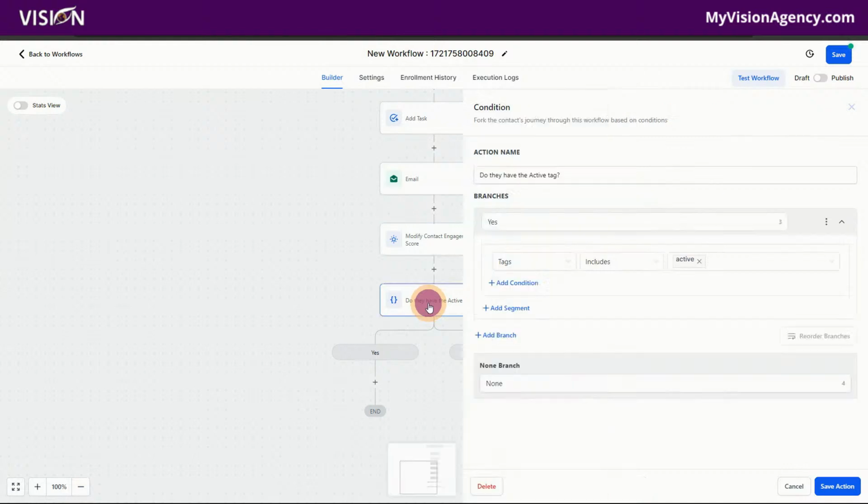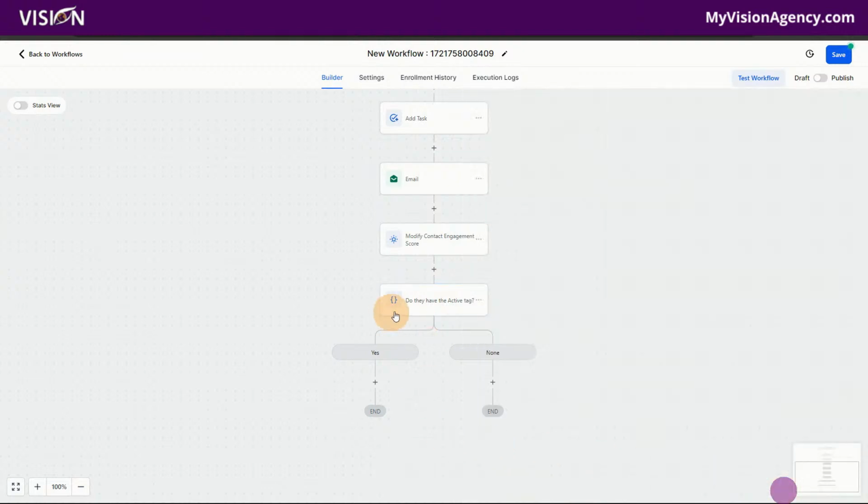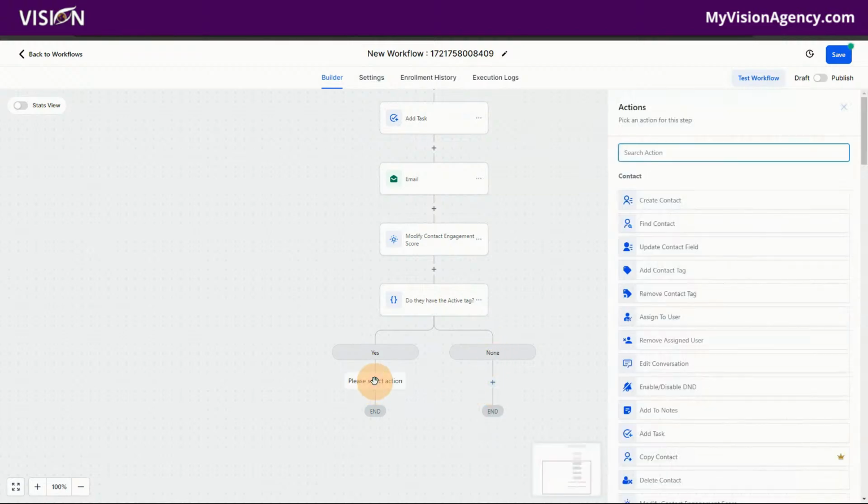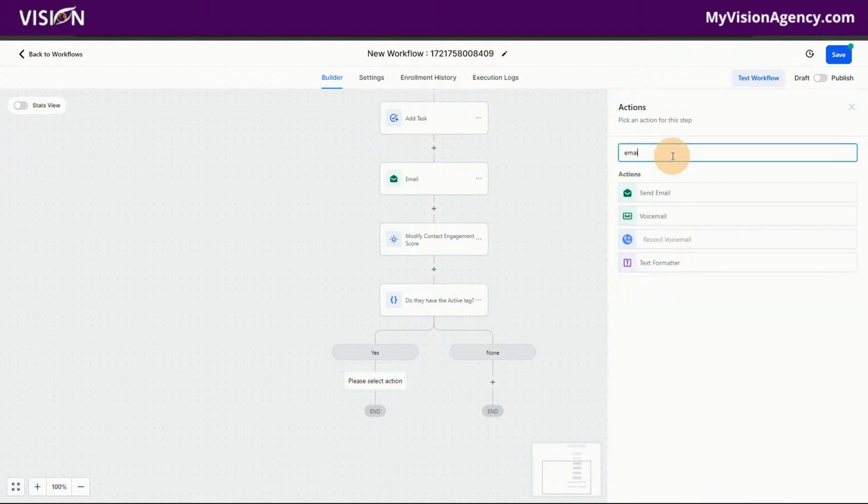And then when they get to this step in the workflow, we are actually going to ask a question now. And we're going to say, okay, does this lead that just got to this point in the workflow, do they have this tag? If the answer is yes, it's going to move them to this branch. If the answer is not yes, anything else than yes, then it's going to be moved to the none branch. So let's say if they have the member tag that we added and they have the active tag, let's say that we want to send an email to them.